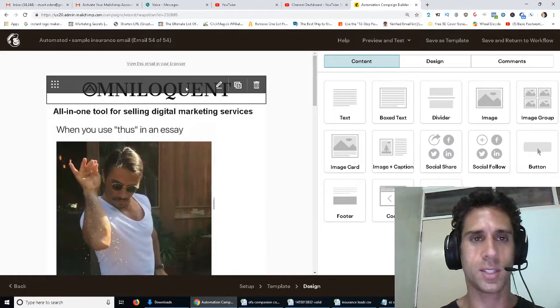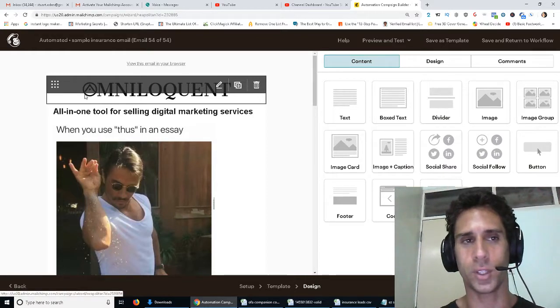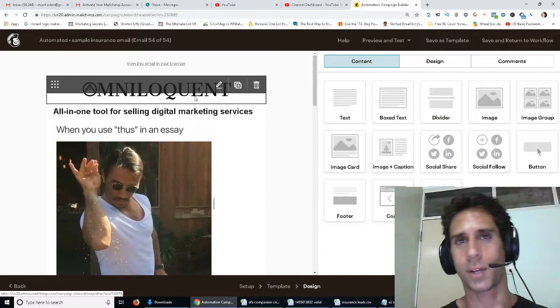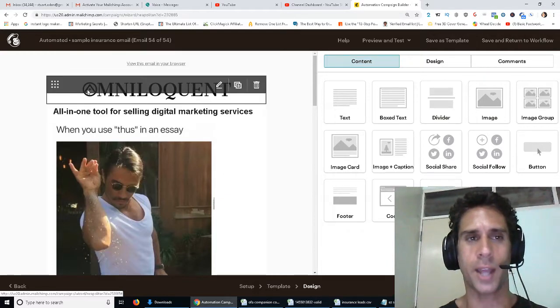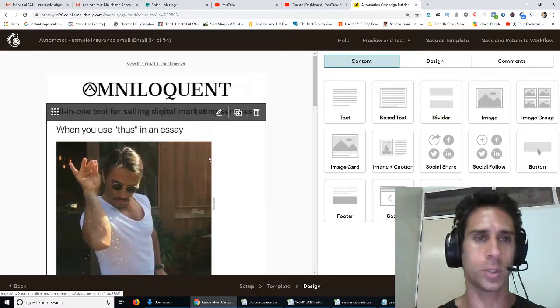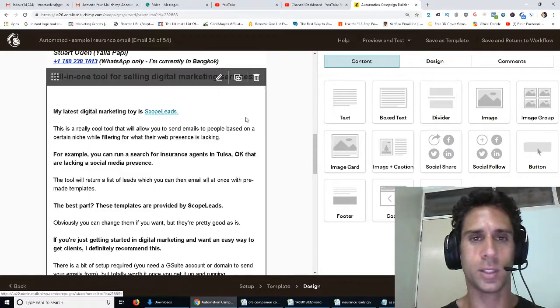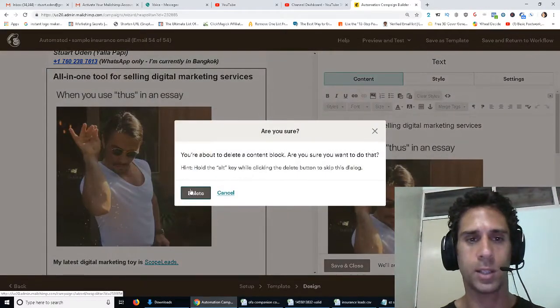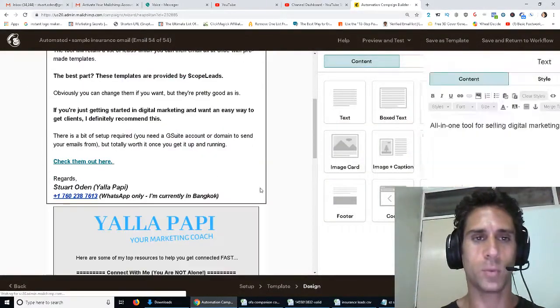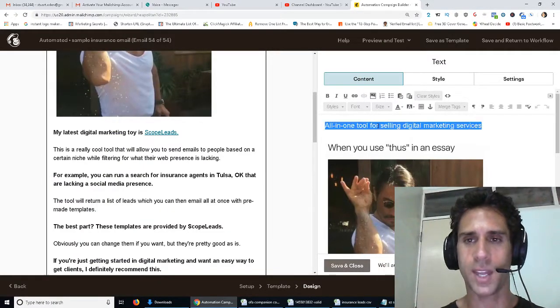Okay, so this is my logo. Nothing too fancy. I literally made this in Microsoft Paint, a little O icon here, and then I just spelled out omniloquent. And if we click on this, oops, accidentally duplicated that. If we click on this, okay, we've got the heading right here.